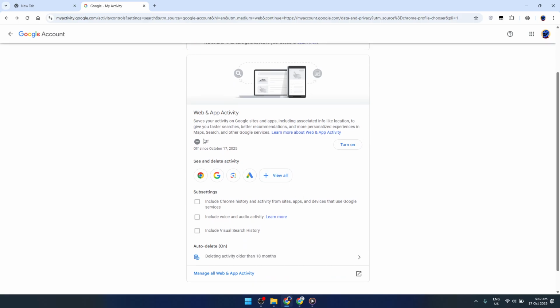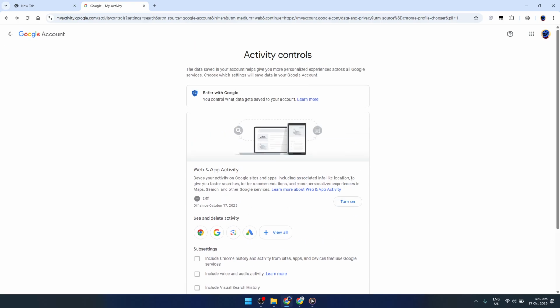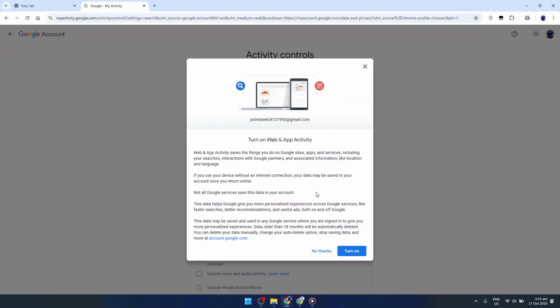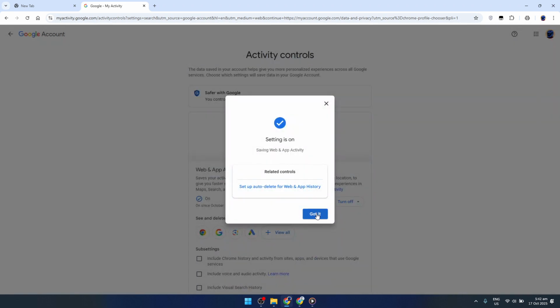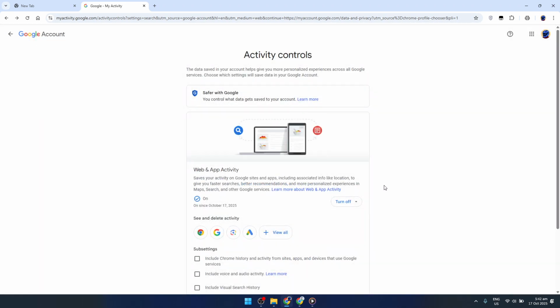Remember, this is a reversible process. If you decide later on that you want to keep track of your browsing activity again, you can follow these same steps to turn the toggle back on. Whether you're optimizing for privacy or simply prefer to keep your browsing activities private temporarily, managing your Chrome history settings gives you control over how your data is handled.